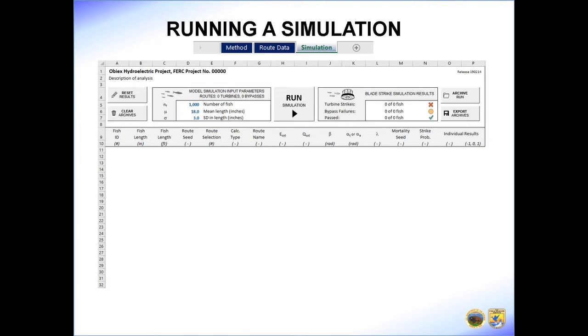So, actually running a simulation: when you open up that third tab, the simulation tab, this is what you'll see. You'll see a header at the top, a table, a big run button, and a couple of other buttons that I'll go through with the example. The first thing you need to do, remember that I mentioned the blue text was for user input, is tell it some information about the fish population that you're going to run through this simulation. In this case, I've given it 1,000 fish that will go through the powerhouse. They have a mean length of 18 inches, so this is an adult shad, with a standard deviation in that length of 3 inches.